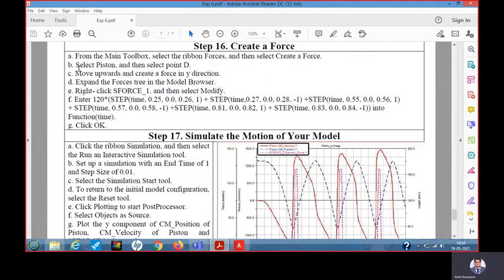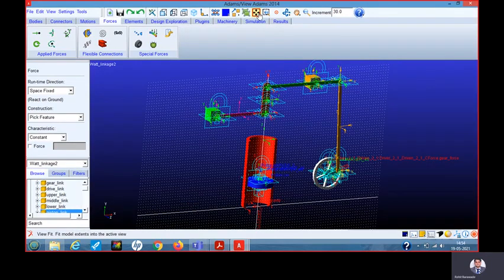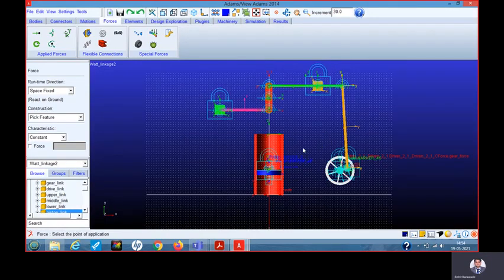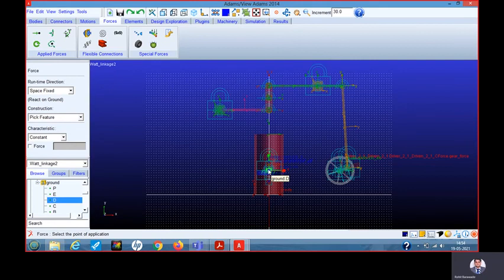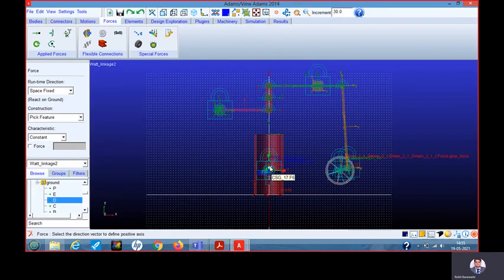Create a force, then select a piston and then select a point D. Okay, piston, we have to select a piston first and select a D point. So we will select first the D point and wait, in upward direction or downward. Move upward and create force in y direction.